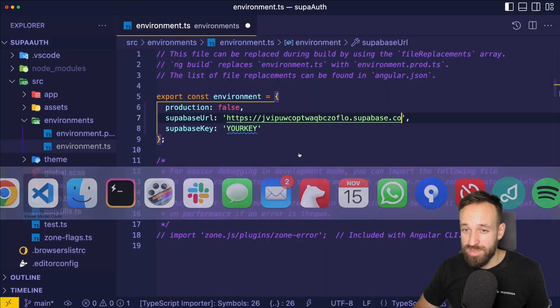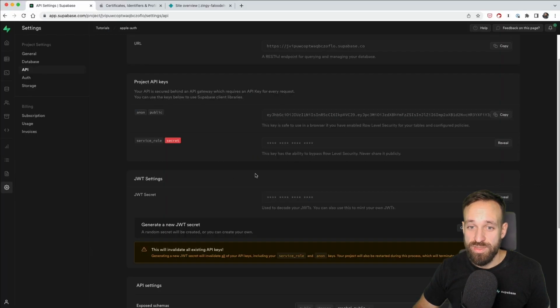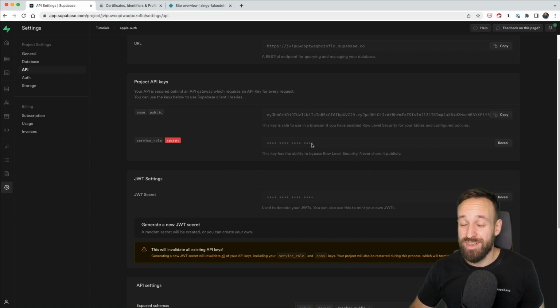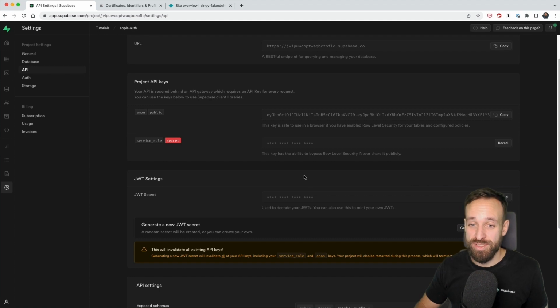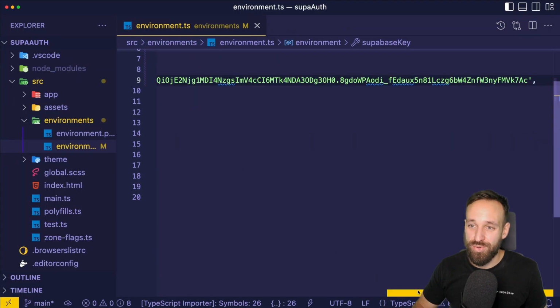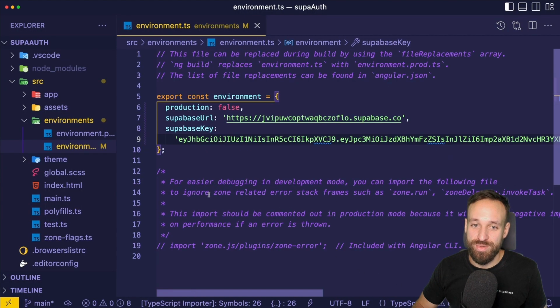Don't use the service key in your front end project. So this anonymous key is really safe to use if you have the right row level security enabled for your tables. We're not talking about that today. We did this before. But the service role can pretty much do everything on the database, even if you have row level security. So this key has the ability to bypass row level security. So don't use it in your front end project. I highly recommend you don't do that.